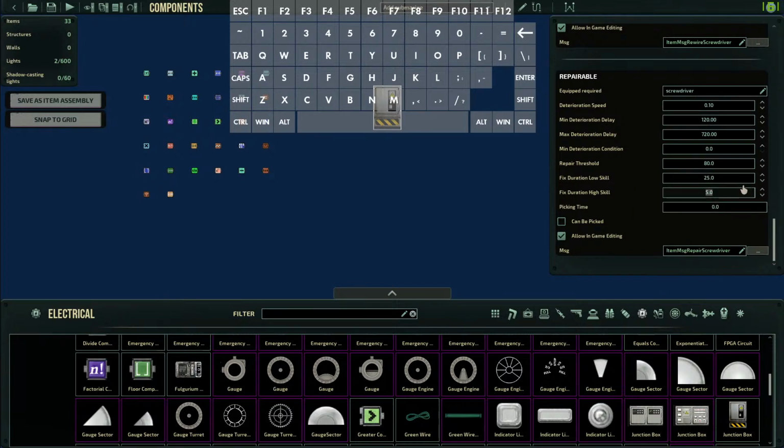duration low skill. Every interactable item has a minimum skill requirement that defines how efficient your interaction is. So if you're trying to repair this junction box, if you're lower than the minimum skill requirement or equal to it, I suppose, it will take you 25 seconds to repair this junction box from 0% to 100%. If you have 100 skill, in this case electrical, it will only take you 5 seconds.